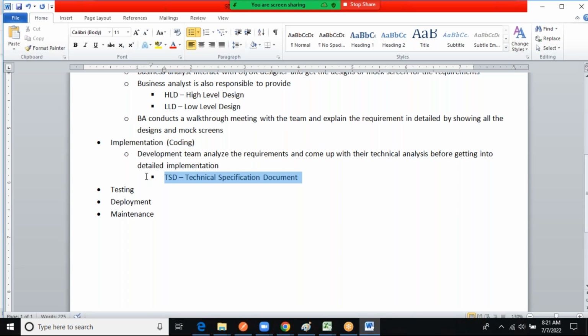Why are they creating this document? They will send it to the technical architect. There will be a technical architect or technical lead, right? The developer will send this analysis to them. Then if they have analyzed something wrong and are doing something against the architecture or defined coding standards, that architect or technical lead will ask them to correct it.